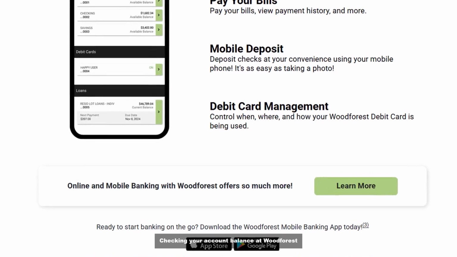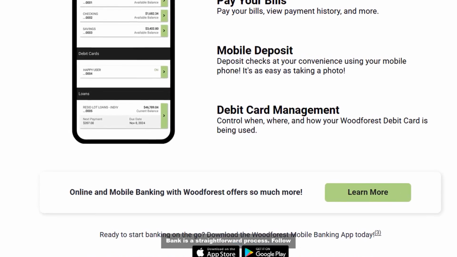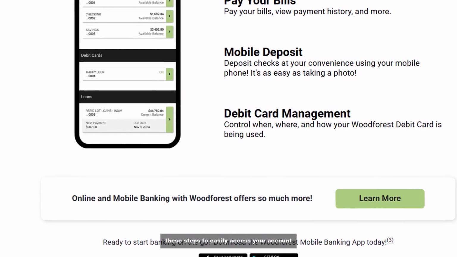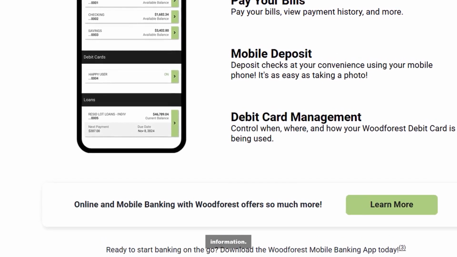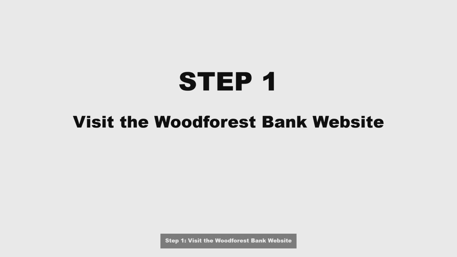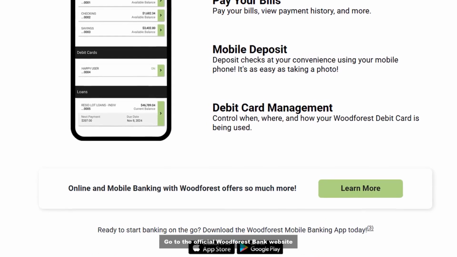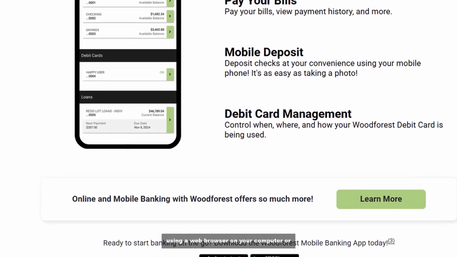Checking your account balance at Woodforest Bank is a straightforward process. Follow these steps to easily access your account information. Step 1. Visit the Woodforest Bank website. Go to the official Woodforest Bank website using a web browser on your computer or mobile device.